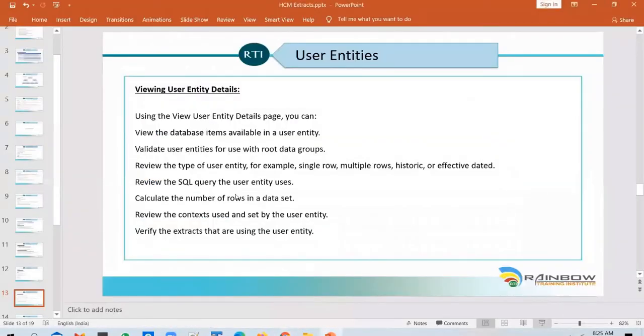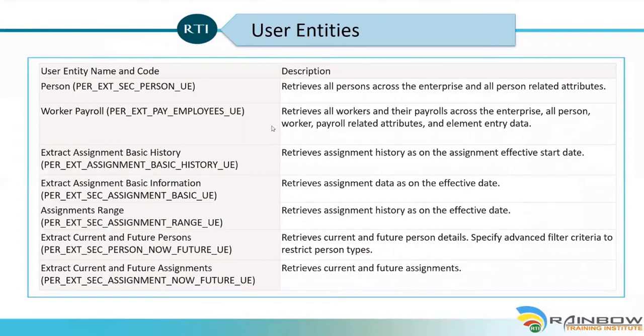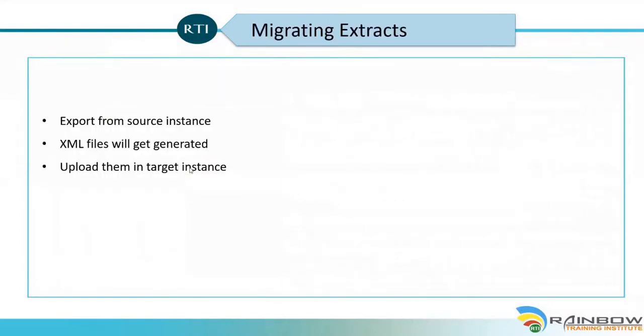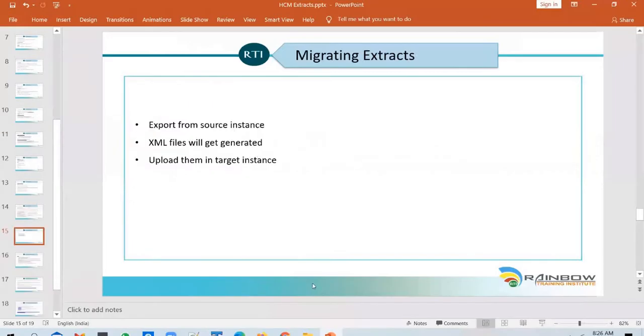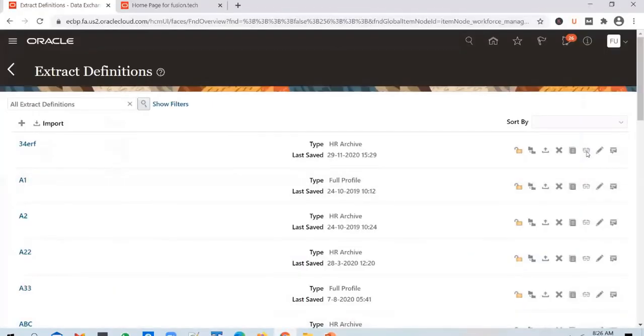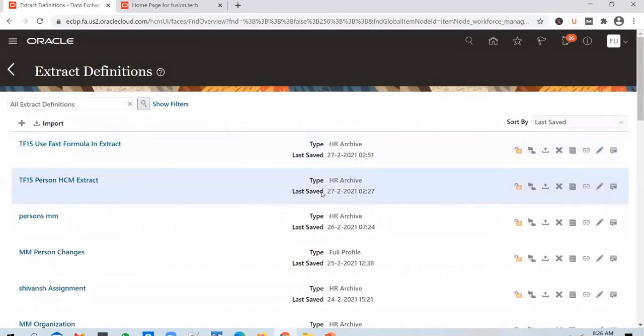We have seen the same screen from the HCM extract definition screen. And when you create an extract, we have created a normal extract now, right? These are the list of user entities that exist in the instance. And how do you migrate extracts? The way you migrate extracts is you will have to export the file. Say, for example, you created this extract and you want to migrate it to a higher instance. Say you created 10 extracts and you need to migrate them to SIT or UAT. From the dev instance, you export it.